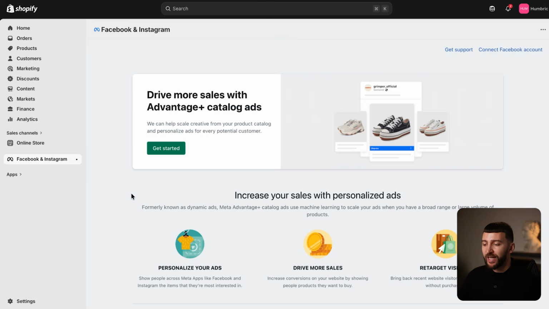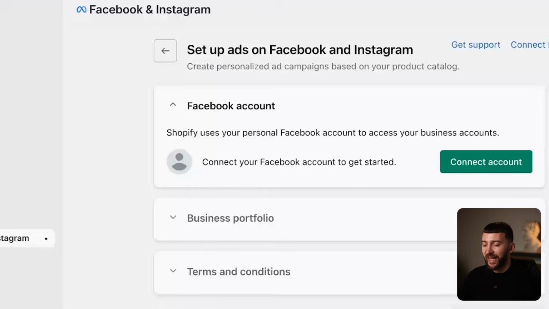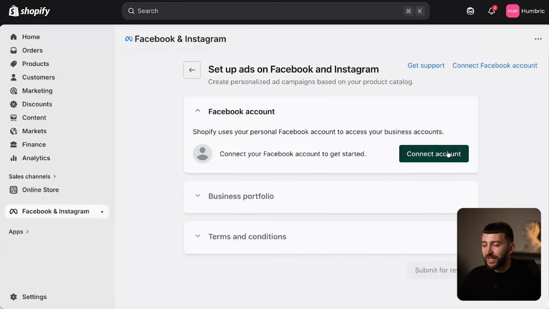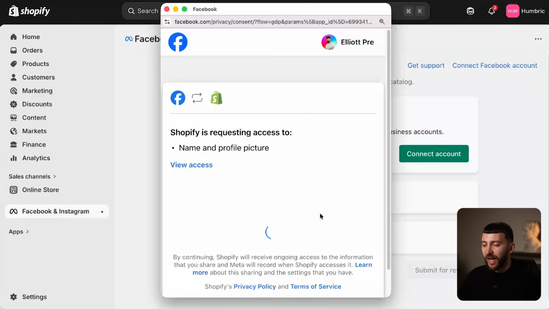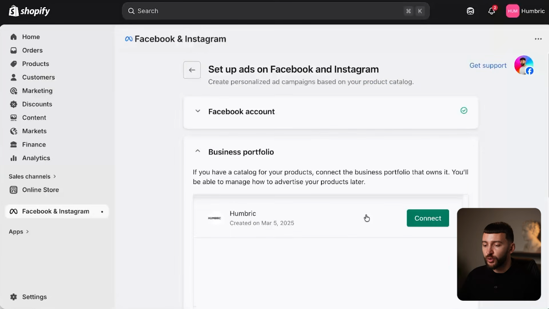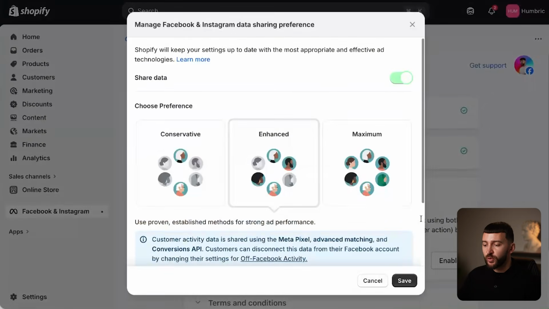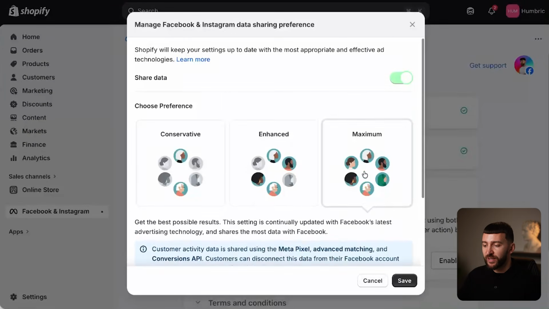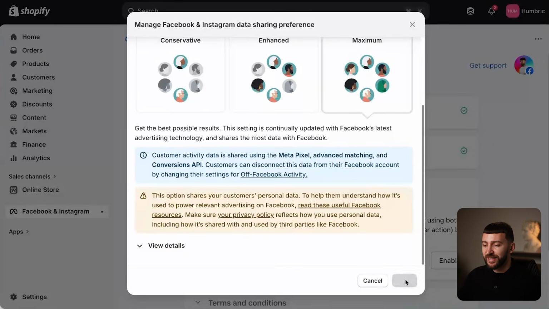Once you've installed the app, click on Get Started within the app. From here, you can click on Connect Account and sign into the same Facebook account you used to sign up for your Meta Business Suite. Then find your store's business portfolio and click on Connect.